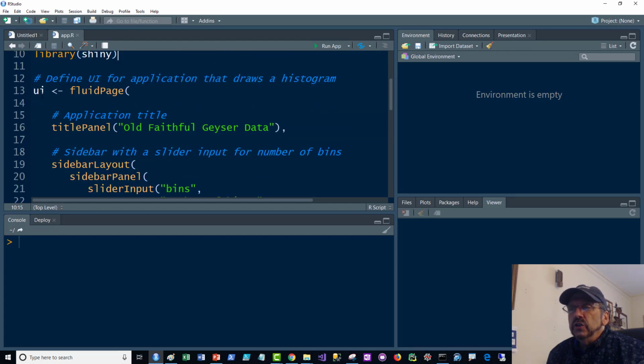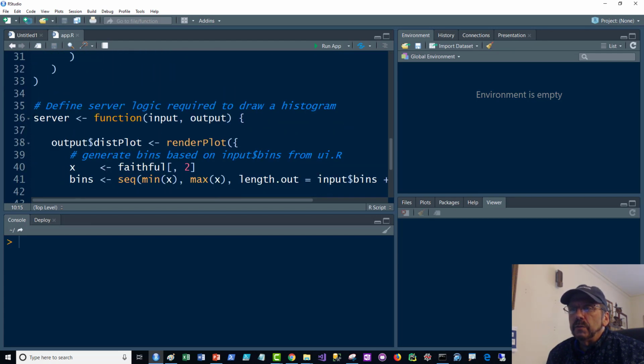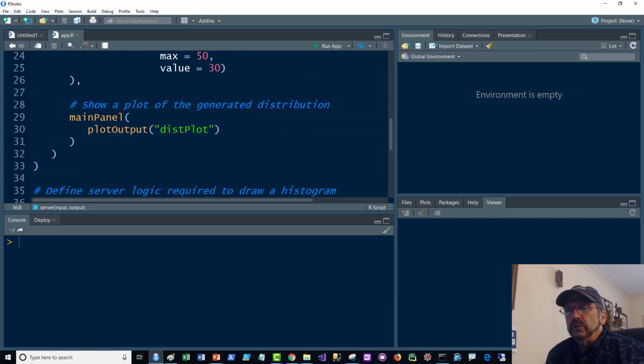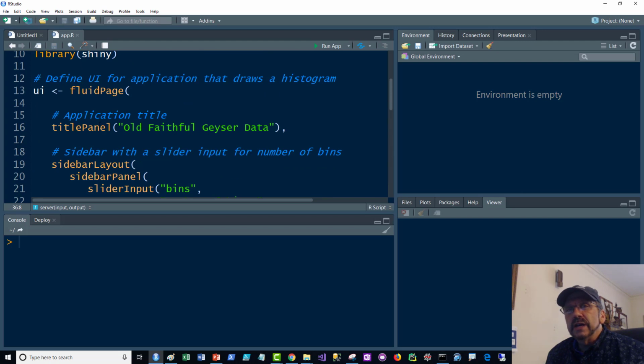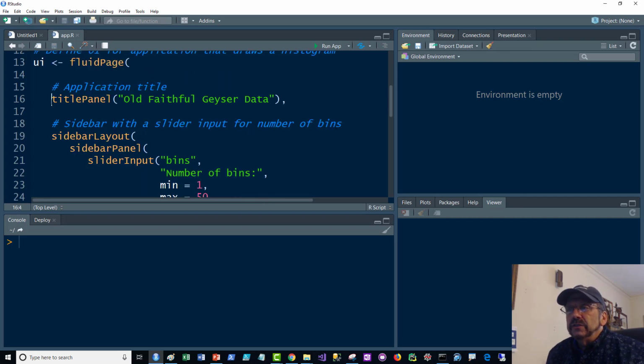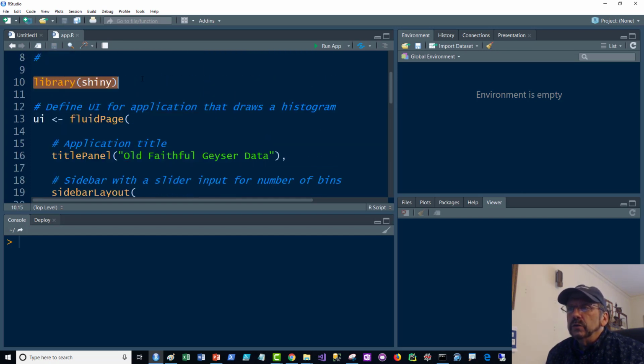And then you're going to have a UI part and a server part. And this is the part I mentioned. Normally you'd probably split into two separate files. But I'm not going to go too much into that. A lot of documentation on that. The UI is how it's going to look to the user. So we've got this thing called Fluid Page, which allows the objects on the page to kind of flow. I've got this title panel. And I want to show you something kind of cool here. Let me first load the library.